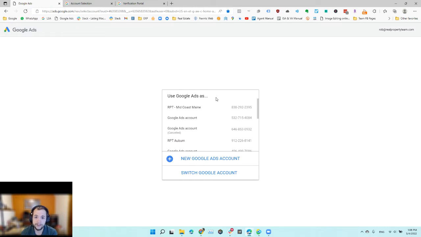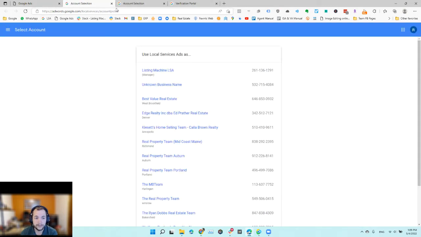And if you have multiple accounts attached to your email, my email, robertpropertyteam.com, I have all of these accounts attached. Now, if you have multiple accounts, you need to be able to identify which is the one that you want to add the name to. So assuming you are doing this in order to identify your local service ads account, which most of you will be, we're going to open up the local service ad account picker.